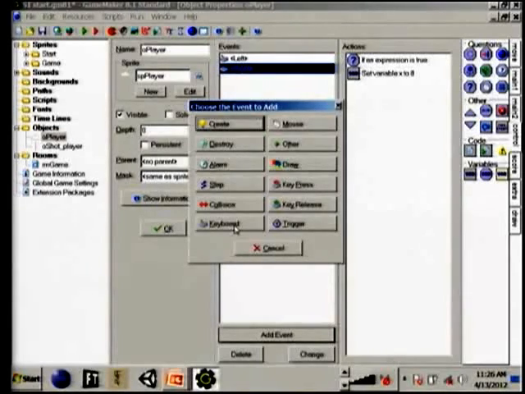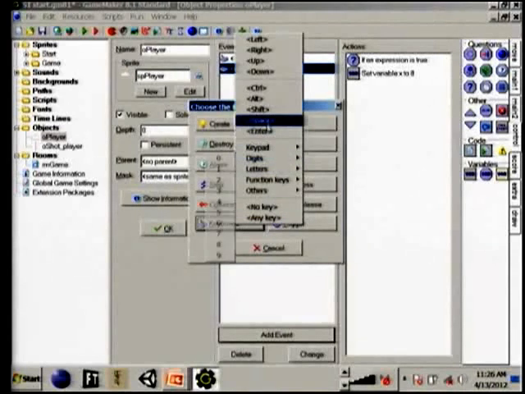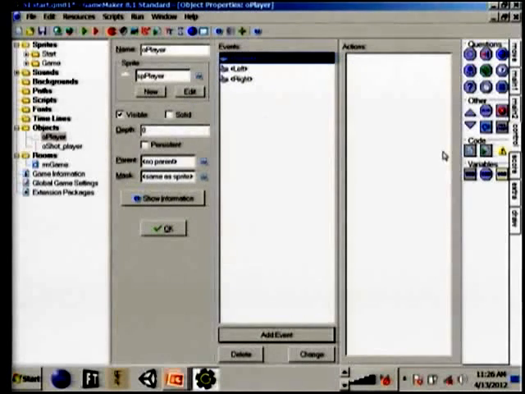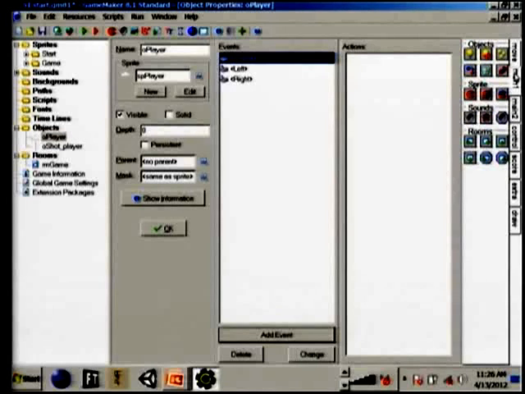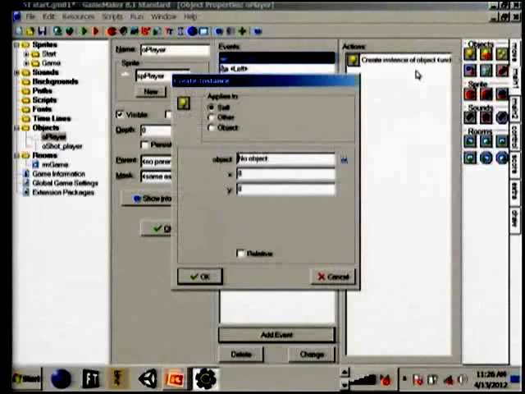So we give it a keyboard event, space. And then we need to get an action to create a new instance of our shot, with y equal to negative sprite height.